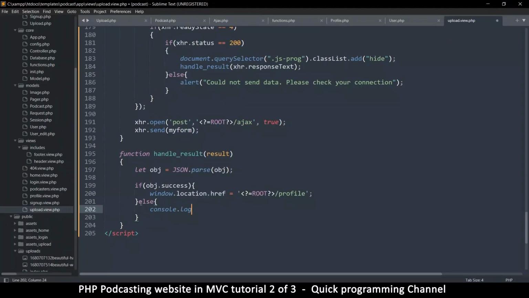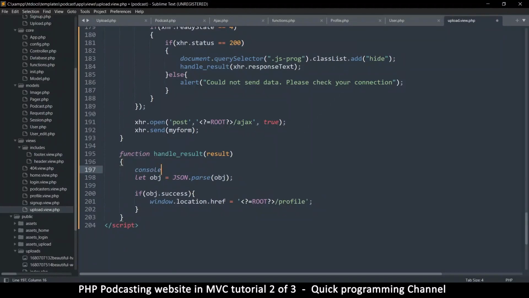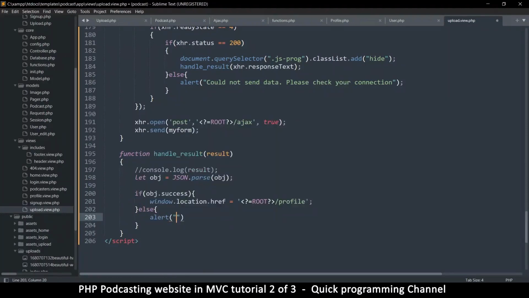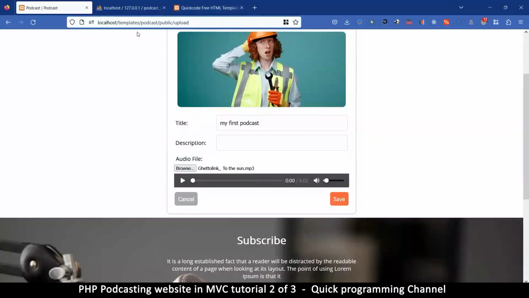Actually, the console.log won't work here. If there was an error, it's gonna stop right there because it won't convert to JSON. So what we would do is put a console.log here that we can switch off when we don't want, like right now. So if there was no success, we can have an alert instead and say could not save data. Can say due to an error, like that.